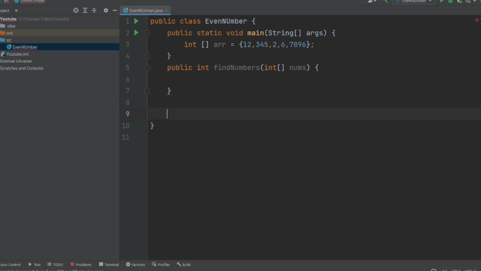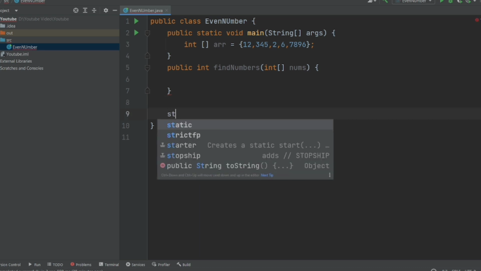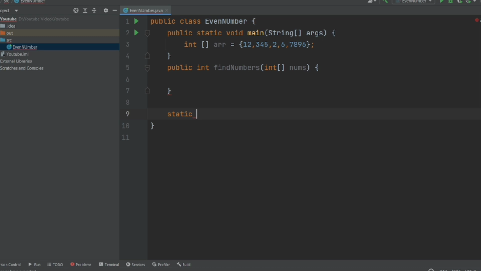So let me create a function for digits. You might have a question why I am taking static. I am taking static because our main function is also static. To access any function from the main function, we have to declare it as static. Otherwise, it will give us an error, and we can't access that function from our main function. So that's why I'm taking static.